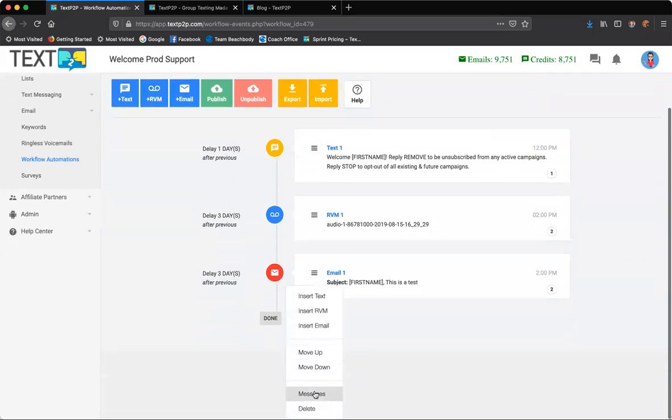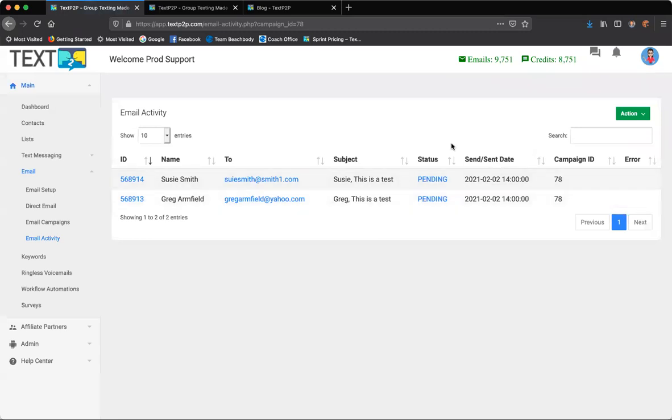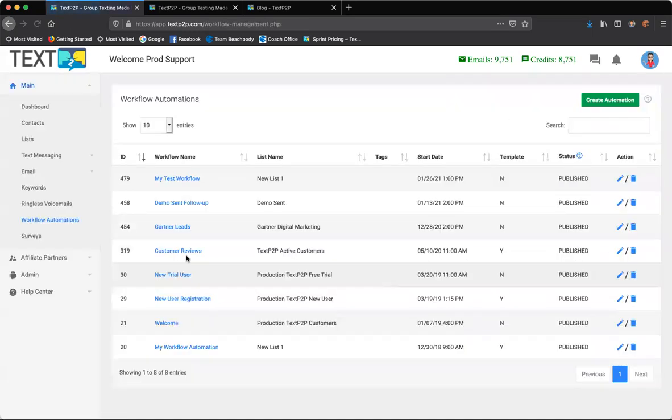And again, you can come back in and check your messages. It's still scheduled for the 2nd, no change there. Go back into the workflow.